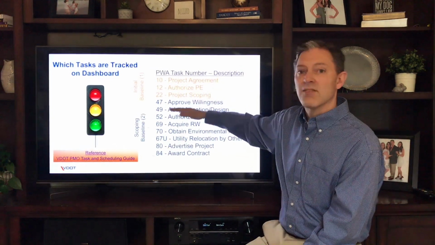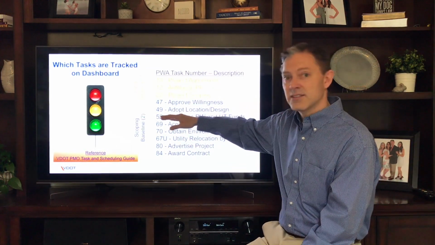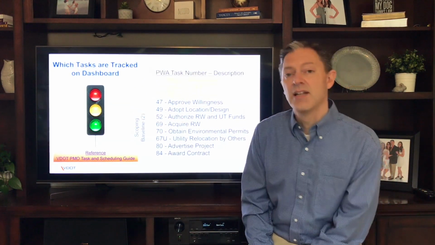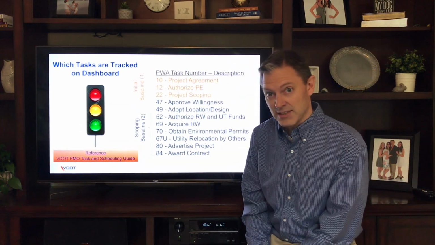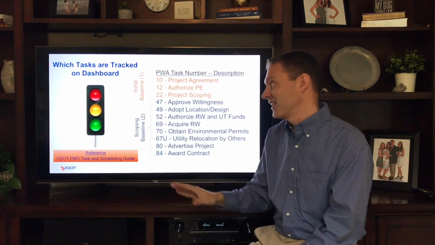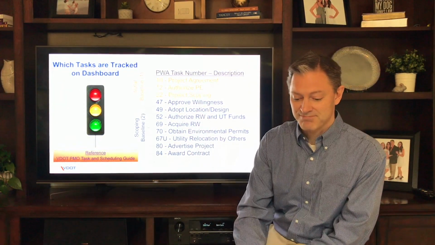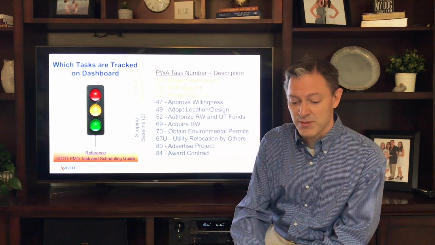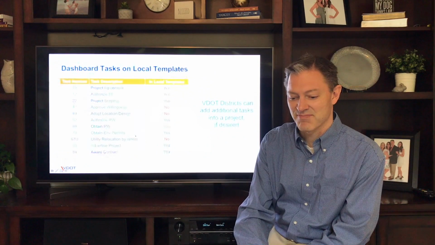Baseline 2, you have a lot of freedom to change, because at scoping you should have the project better nailed down. You should have the risk better nailed down and be able to convert those to real schedule and time impacts, time and money, and make the changes accordingly. And if you have any questions, a great reference guide is the PMO Task and Scheduling Guide.